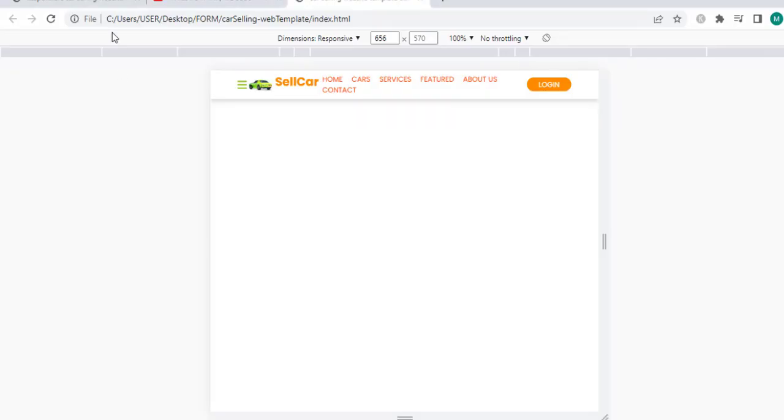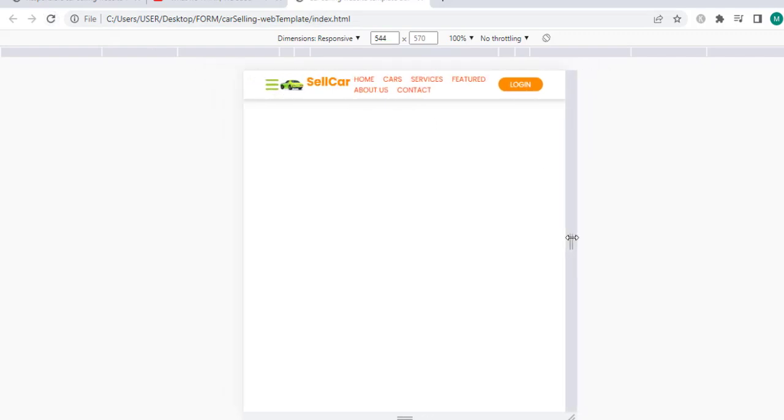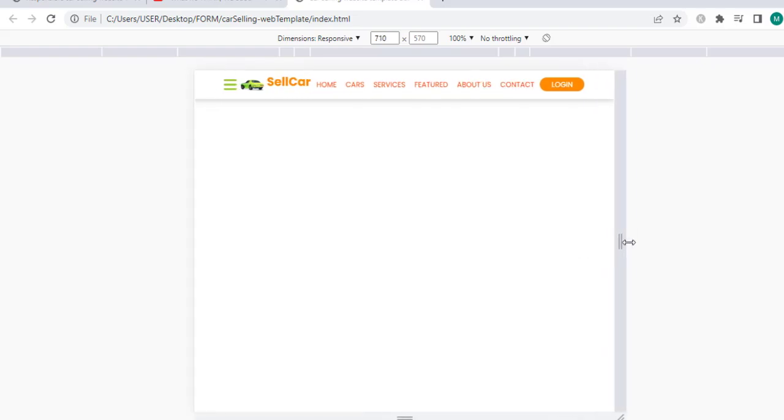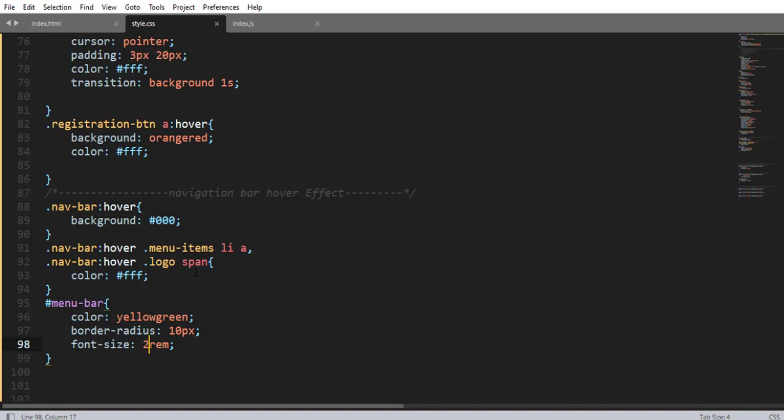That's it. Alright, so now what we are going to do is add a JavaScript effect over this toggle menu right here.